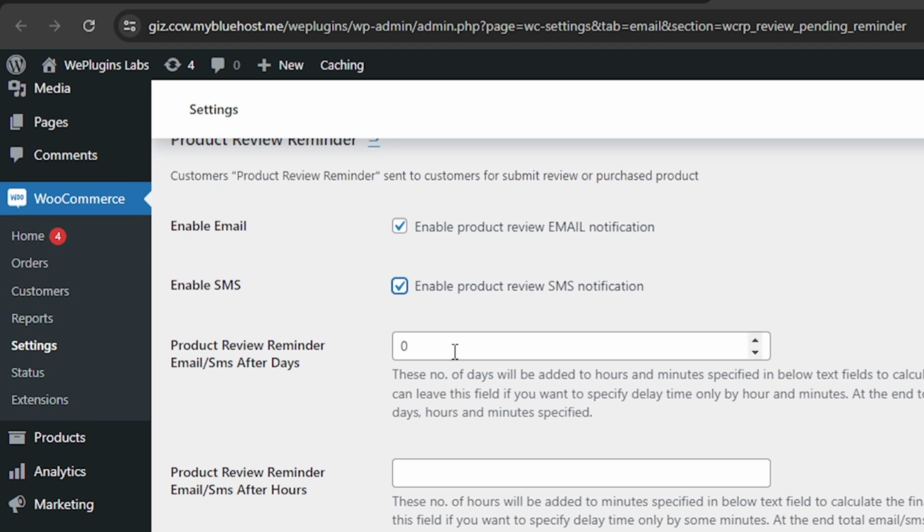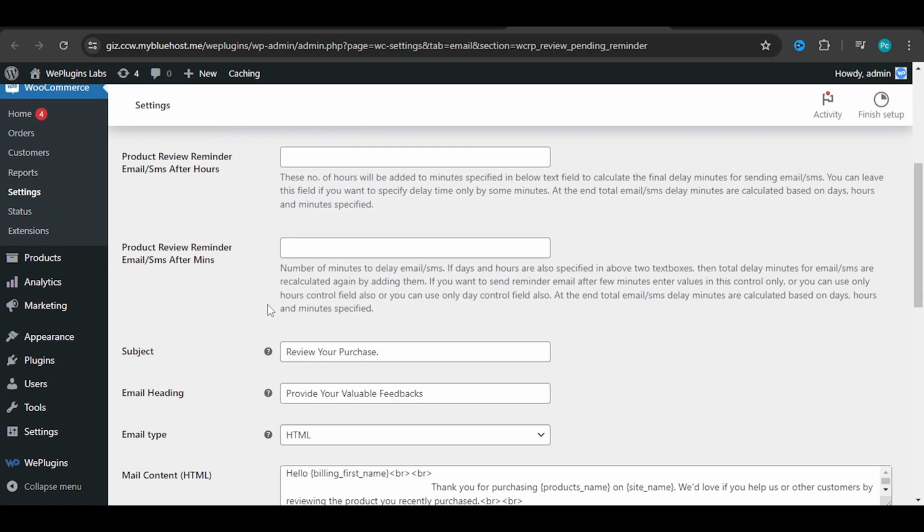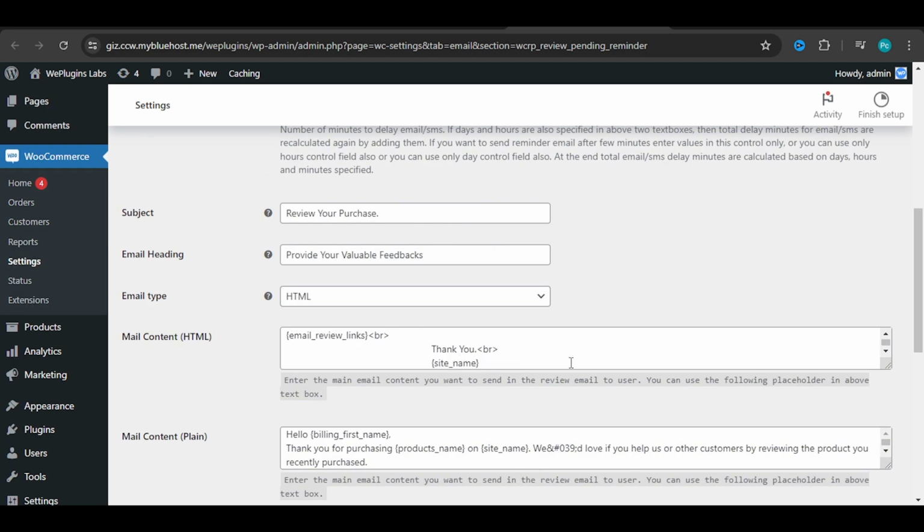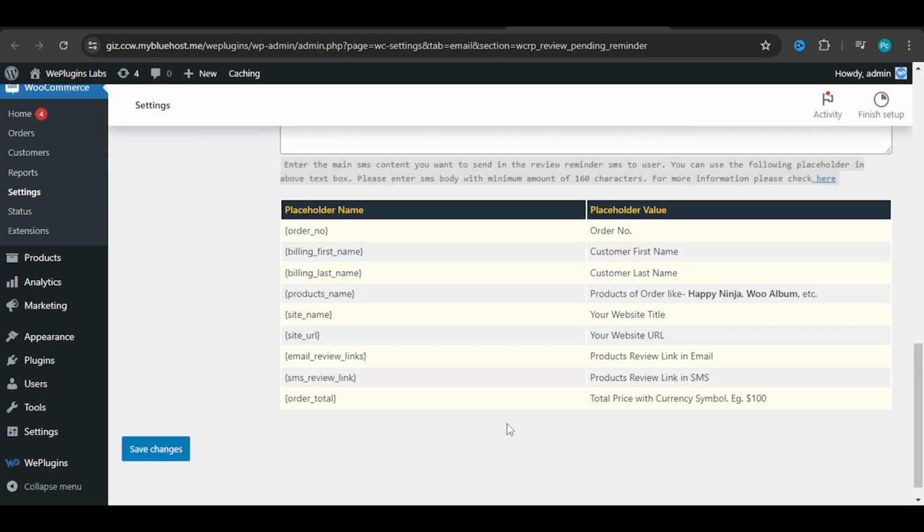Now suppose you want to send feedback email to your customer on the same day that they have received their order, then leave it as 0. And if you want to send email the next day, then set it as 1. And if you want to send feedback email after the 2 days of product been delivered, then set it as 2. And if you scroll down, you'll notice that every email reminder has same setting and format. So yes, you can customize email and also use placeholders for better personalized user experience for your customer.